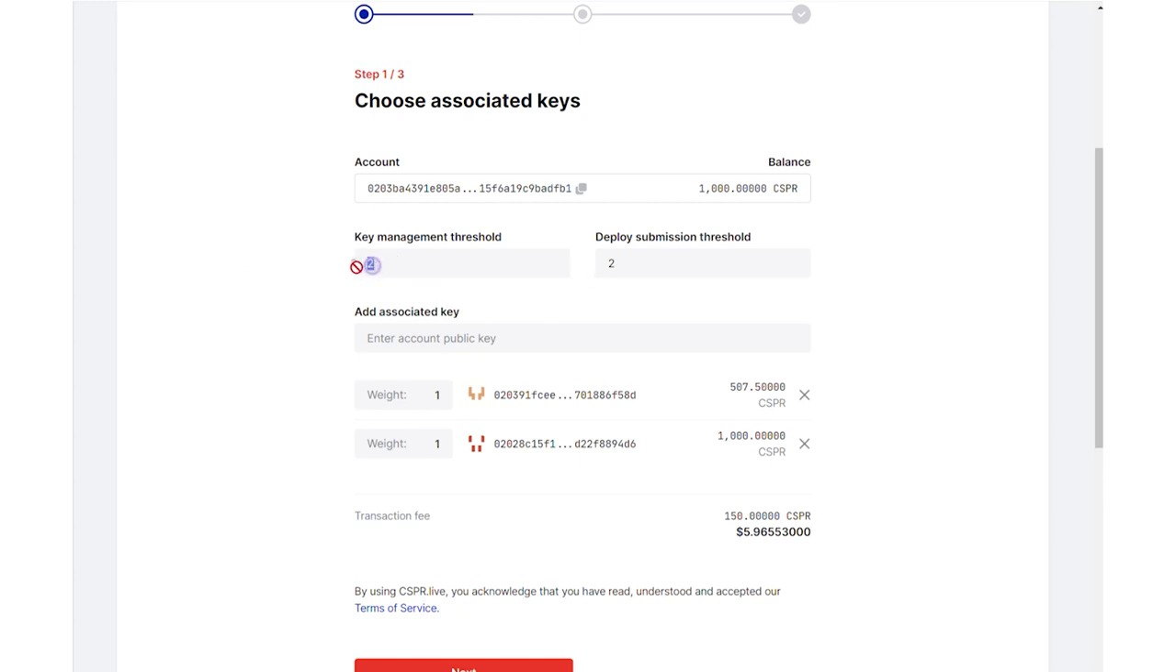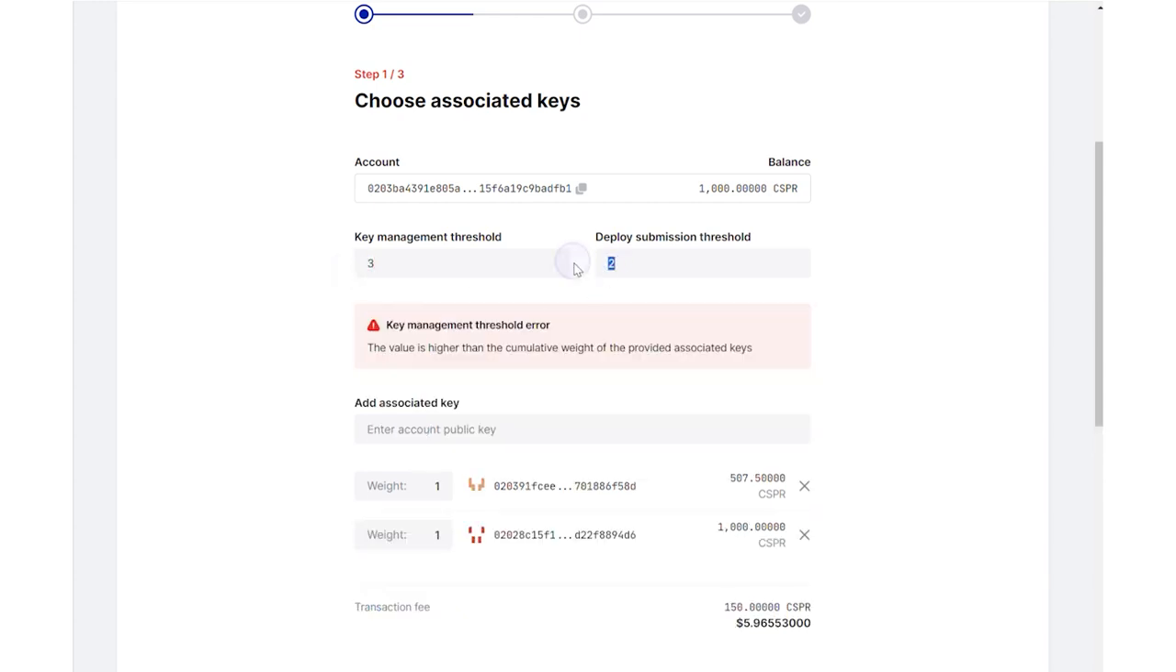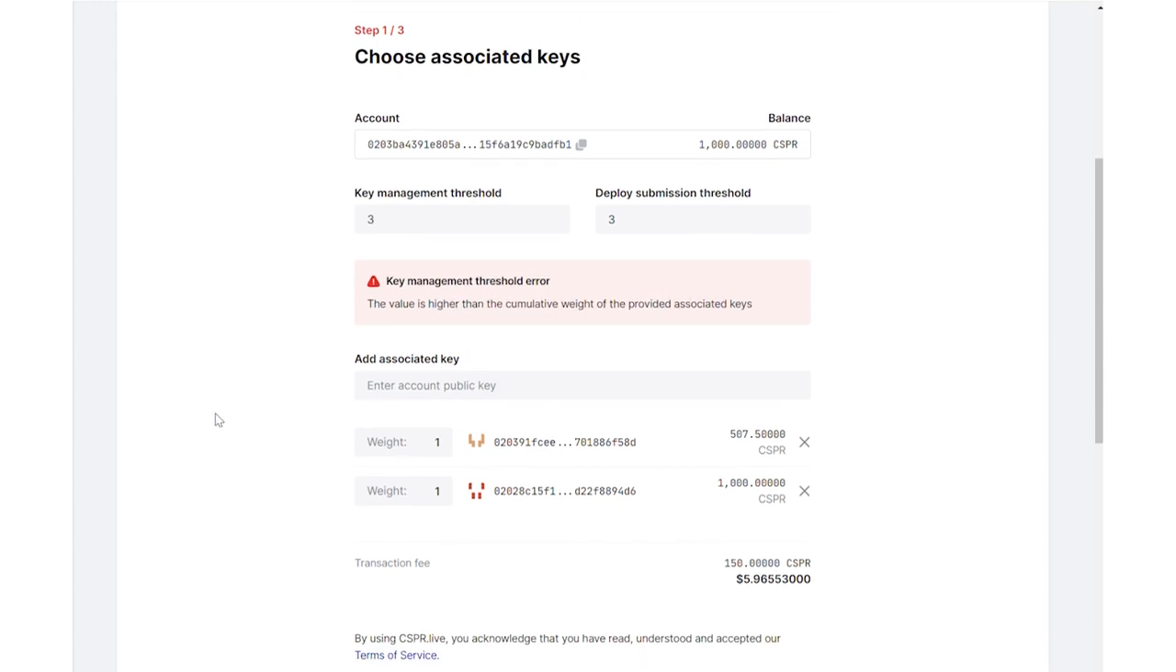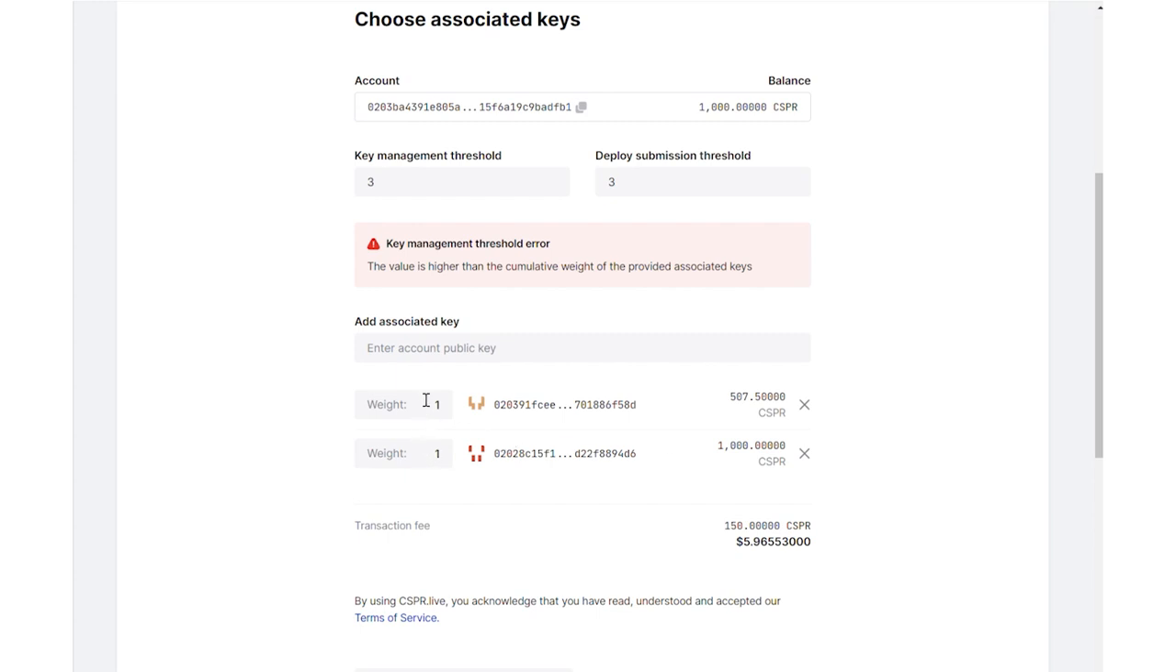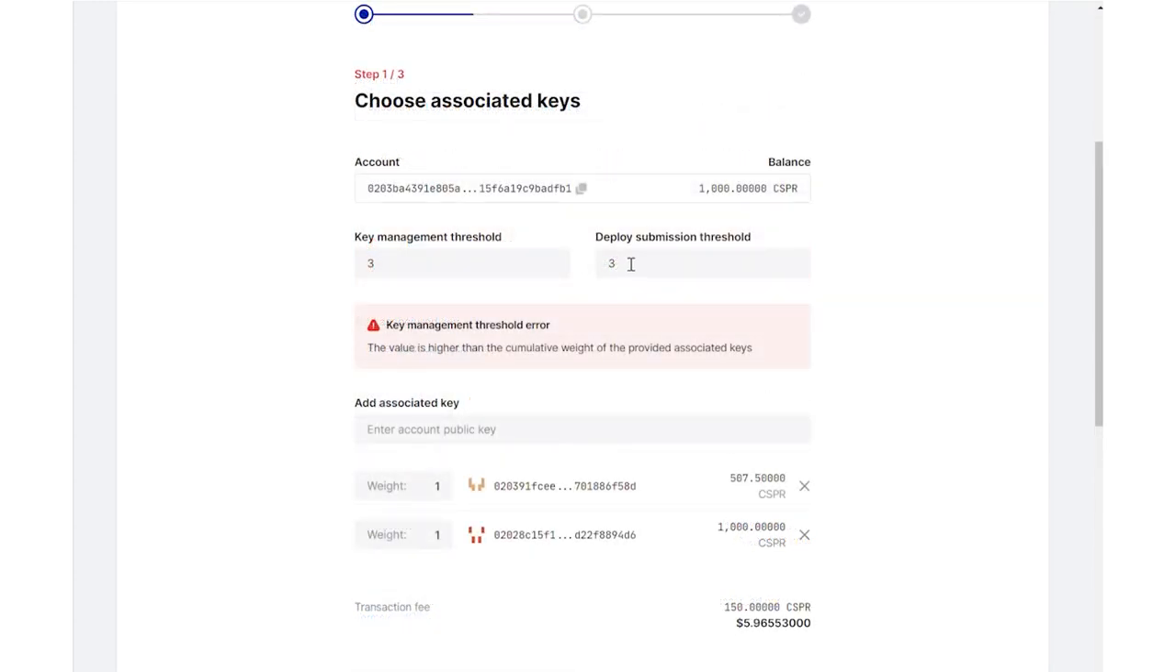But what if I increase the threshold to 3? Look at what happens here. The value of the threshold is now higher than the cumulative weight of the associated keys. So I just want to demonstrate that right now I only have 2 keys, each with a weight of 1. And so this would be problematic because I actually can't sign these deploys based on this configuration, right? I don't have enough weight.